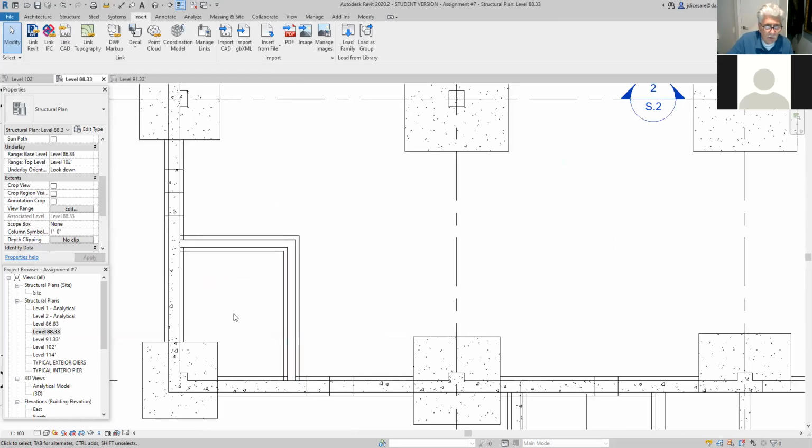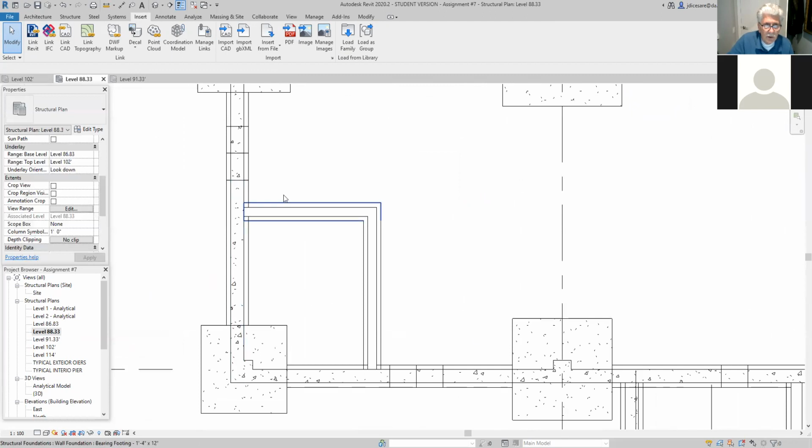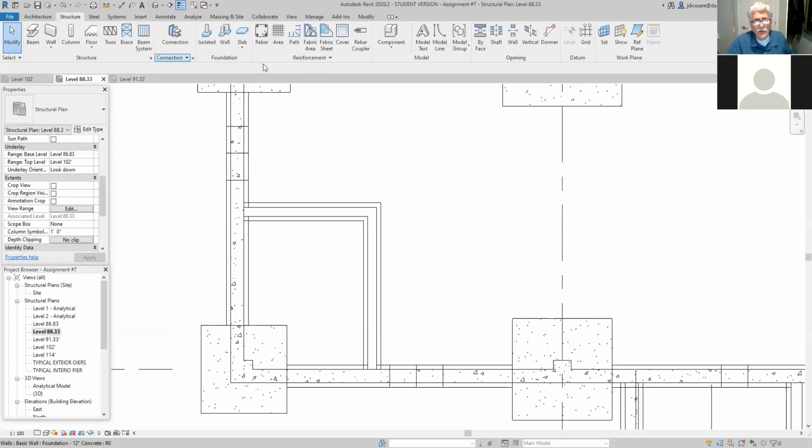So what I'll do now is, if you're at level 88.33, hopefully you're in this corner of your drawing. Now, for you to be able to put in a slab, I just want you to remember, you've got to go to the Structures tab. Let me move this over here. Okay, you've got to go to the Structures tab.